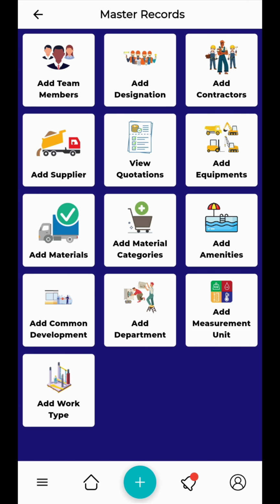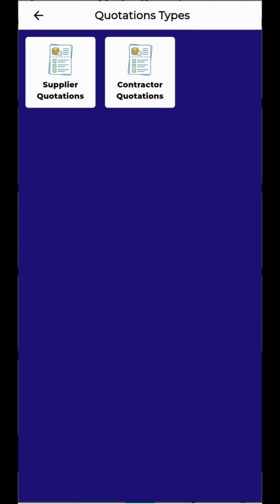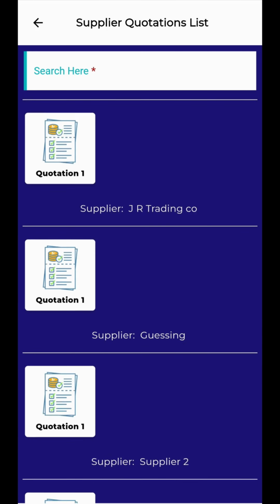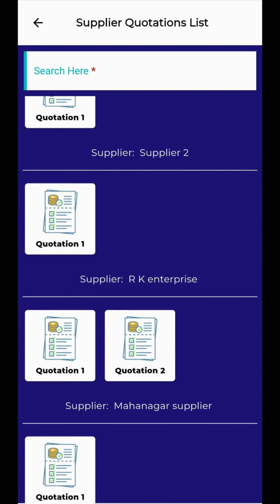For viewing the quotations of suppliers and contractors, click on View Quotations. Select Suppliers Quotations. You can get all the suppliers' quotations at one place.